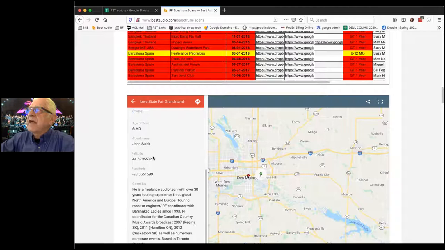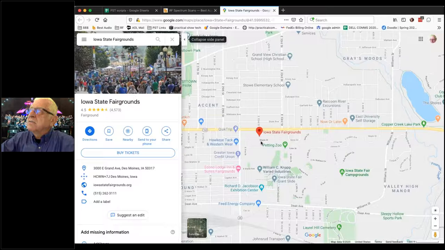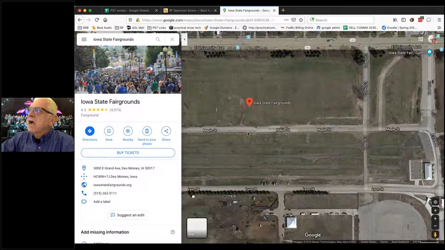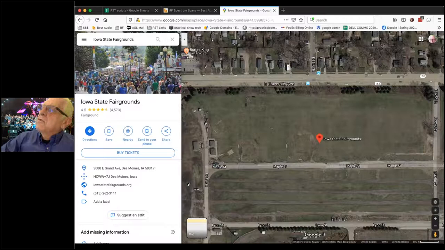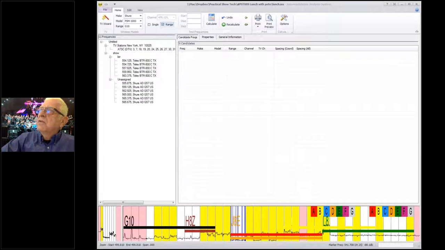And I could even click on this link right here and go to the Google map of where this venue is. And I could zoom in and see exactly what this thing is. There's the Iowa State Fairgrounds, obviously that's before they constructed it. Google is not that current in their maps, but the database does make sense in terms of having some reference of some place that you might be able to get to, to give you some information.